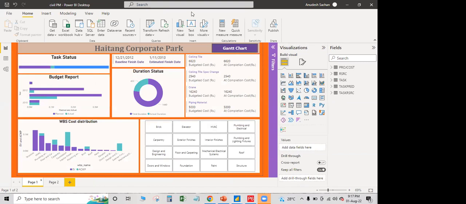So I guess this is all for today. I just gave a brief overview of how we can make use of Power BI and how we can make use of Excel for creating S-curves and dashboards.